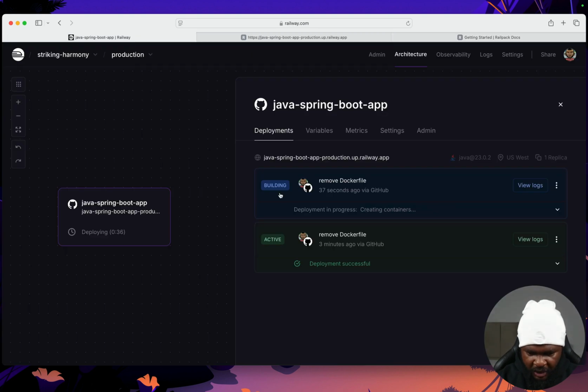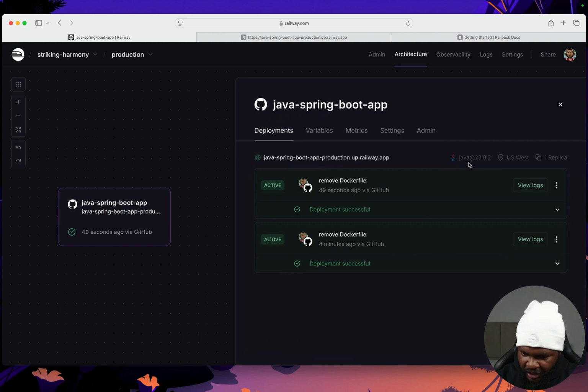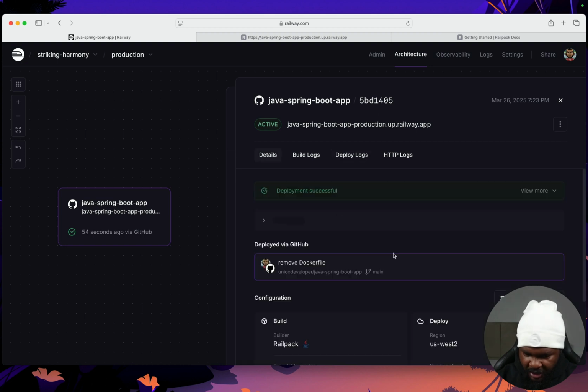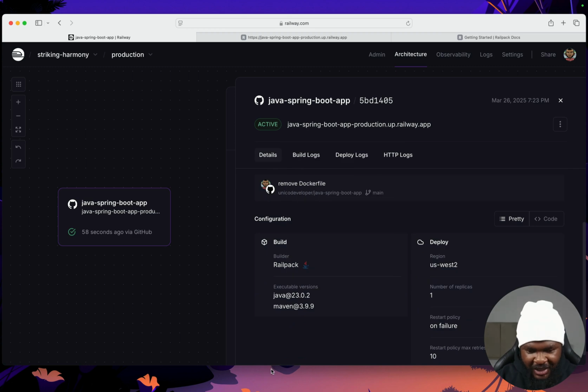Okay, so let's go back to our app. So this is already building. 36 seconds, 38. Let's check the logs. It's already deploying. You see this even deployed in less than a minute. Wow. So let's go back to the version. You can see it uses Java 23 already. If we go to view logs, click on details, we can see Java 23. Voila, that's all you need.